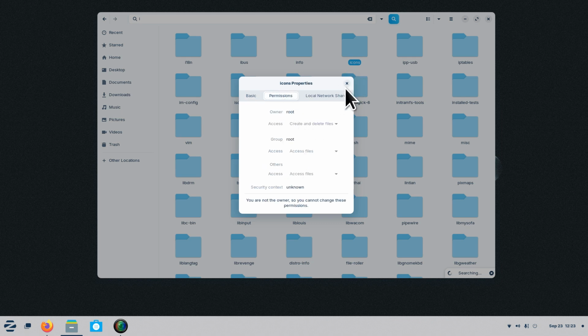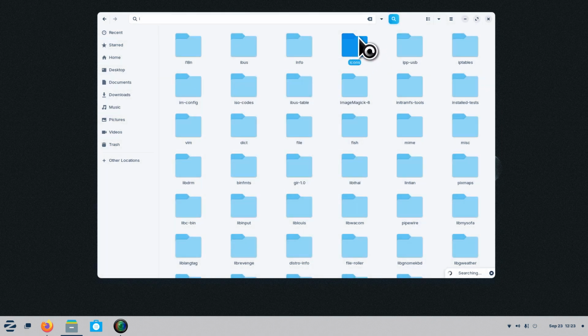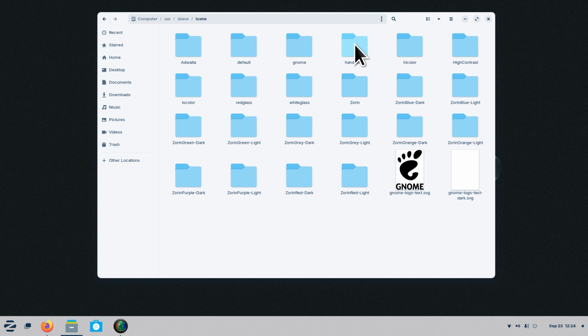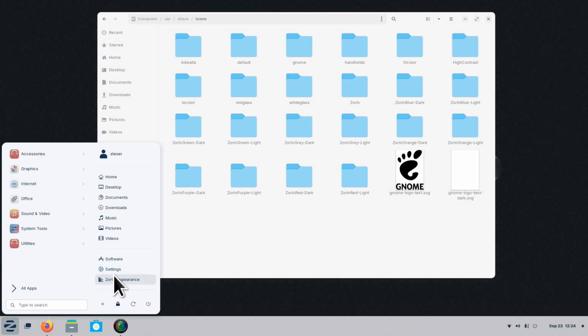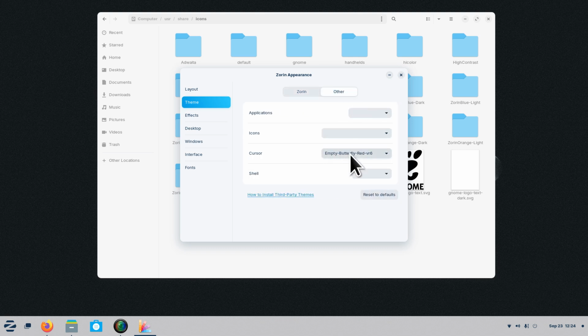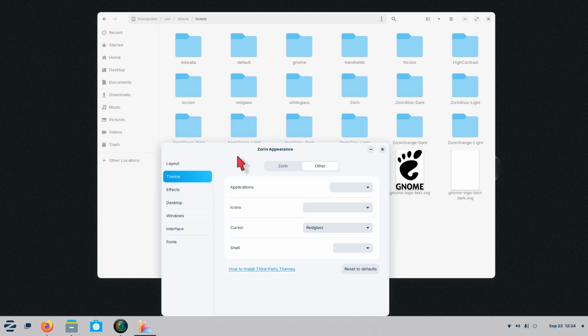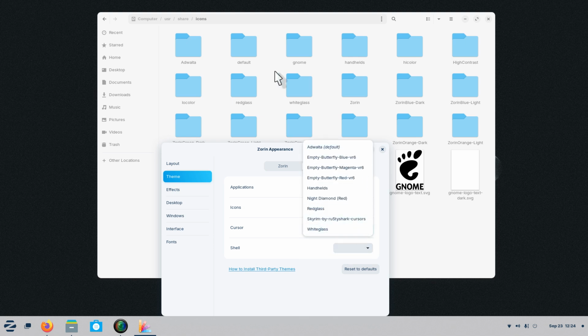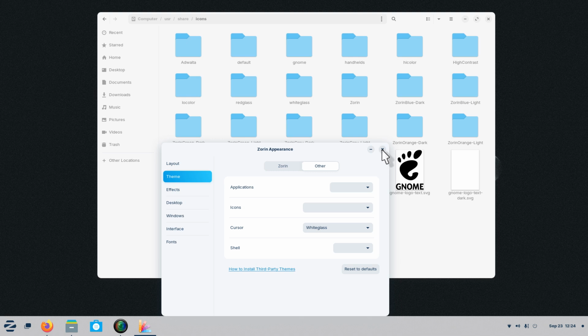Okay, root owns this folder, meaning that you need root permissions to do anything inside this folder. There is Red Glass and White Glass. What do they look like? Red Glass and White Glass are mouse cursors. There is Red Glass, you will have this one, it comes installed already, and this is White Glass. Then you got your default, these two. Now you know where they're stored.